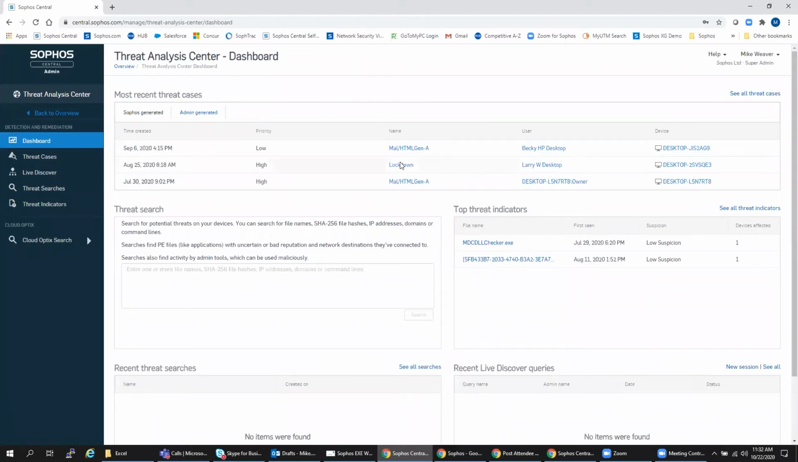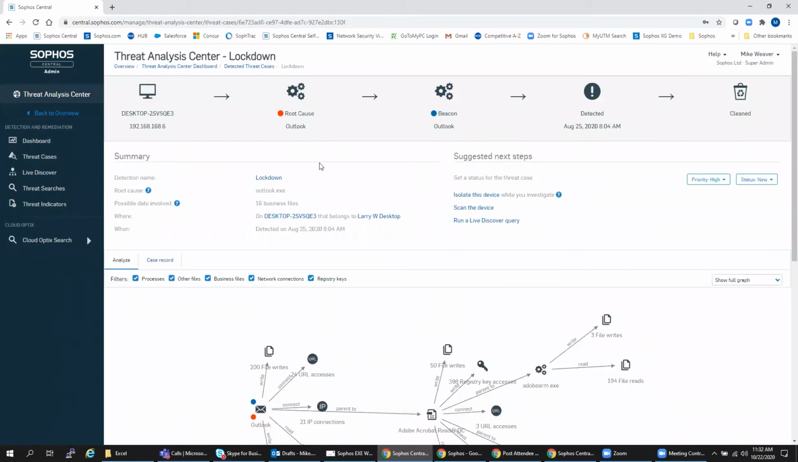I'm just going to click on one of them here, and it gives me a nice little who, what, when, where, and why across the top. The device, the IP address that it happened, where the root cause was. In this case, it was an Outlook. We found it in Outlook, detected and cleaned it.